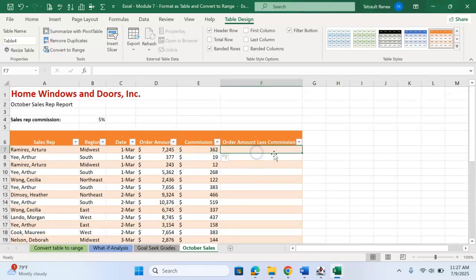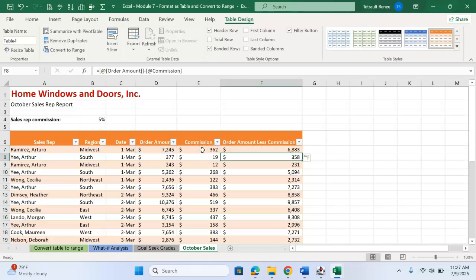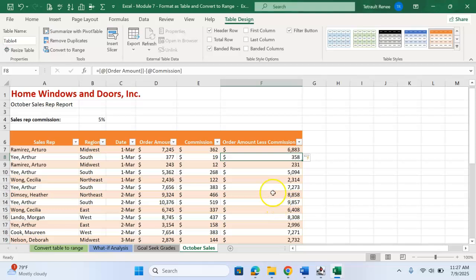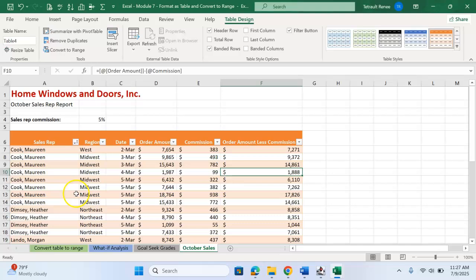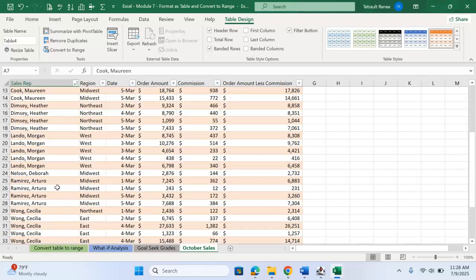All right, order less commission, order amount less commission equals the order amount minus the commission. And again, once I press enter, it does all of them for me. Now I'm going to go to sales rep, the filter option, and choose, I could either filter or sort A to Z, so it's in alphabetic order by the sales rep. So it's all Maureen Cook first, and it's in alphabetic order by their last name.